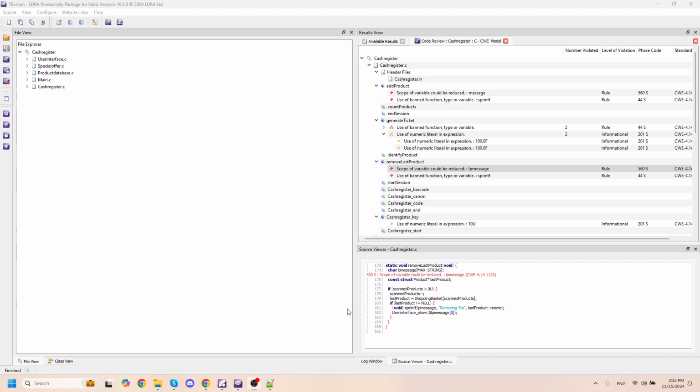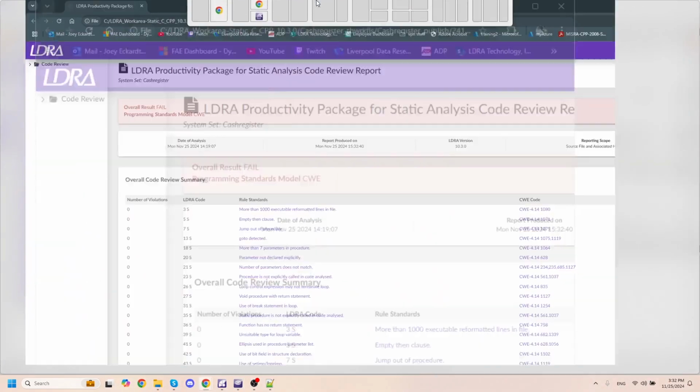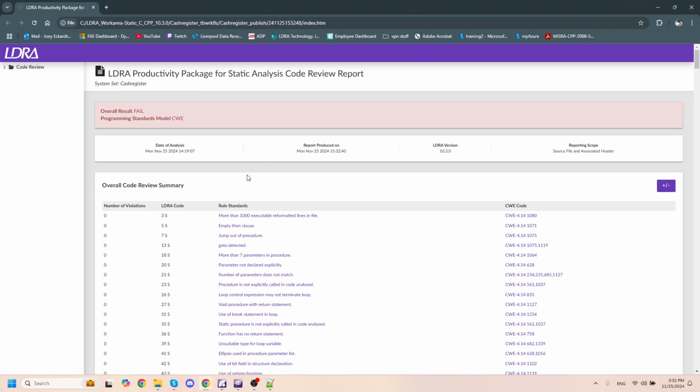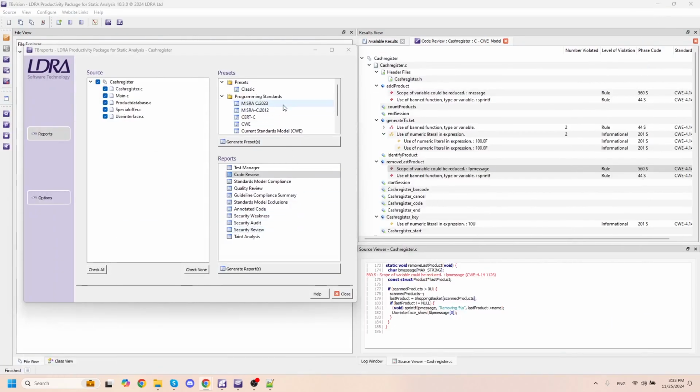The next thing we might want to take a look at is going to be some reports. We've generated all this lovely looking information with our code review, but if I want to see it in a report format, say in HTML, I can simply double click on code review. This will open up my code review report in a HTML page, and we can see our overall results and the number of violations that we have associated with our coding standard. If I'd like to see something other than a code review, say for example a standard-specific report on, for example, CWE, I can double-click on that as well and take a look at my CWE report.